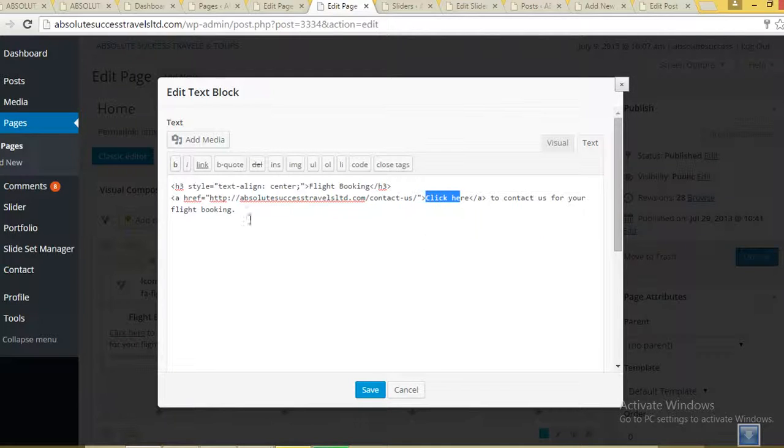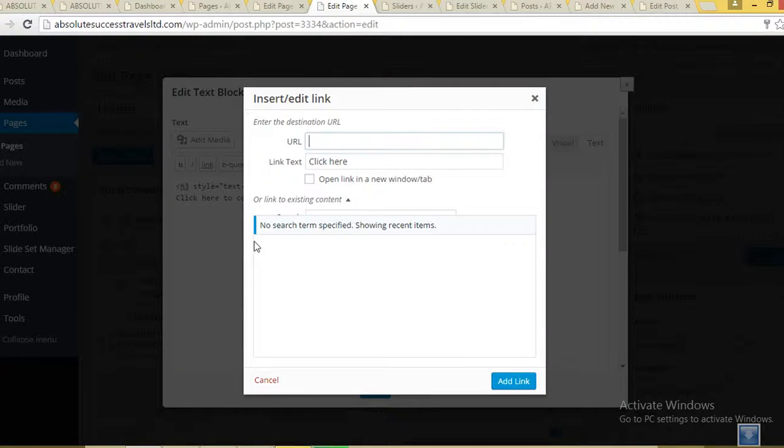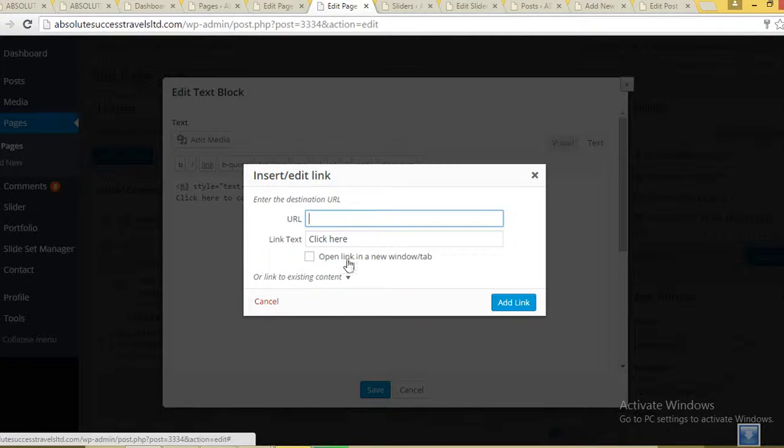Now if you want to link a particular thing on this page, let's say you have managed to delete this link, and you want to link the click here again. All you just have to do is to highlight the click here, then you click on link, this link. After clicking on the link, it will ask you to input the address, on this black small button.